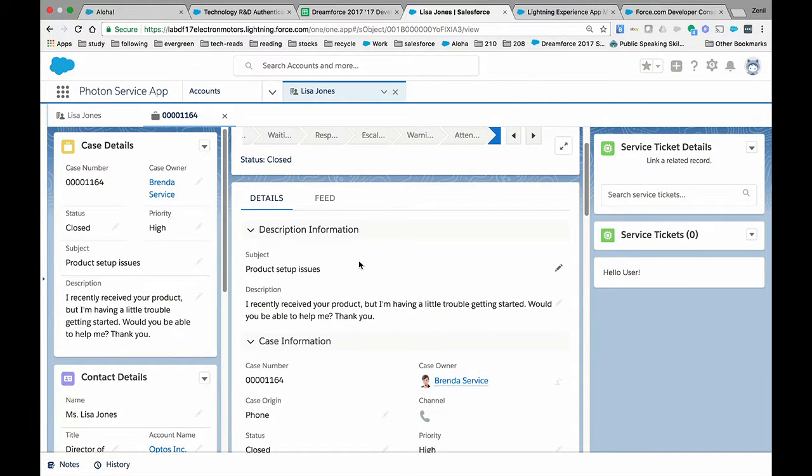All right. So this is a standard experience in Salesforce. You can see case details, some little bit of compact layout on the left. You can see the main details on the center panel. You can see service ticket on the right. But our customer wants more. They want to build a completely custom version of this page, and then they also want to add custom components for this page. So for that, let me bring Sachin in.